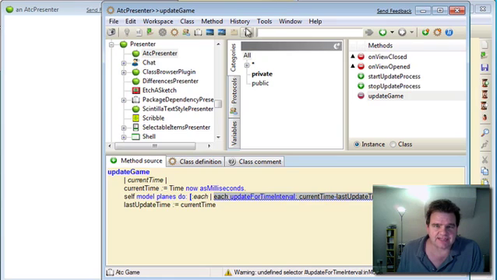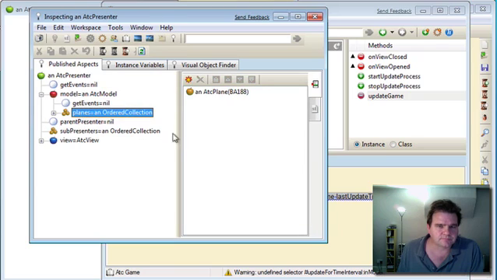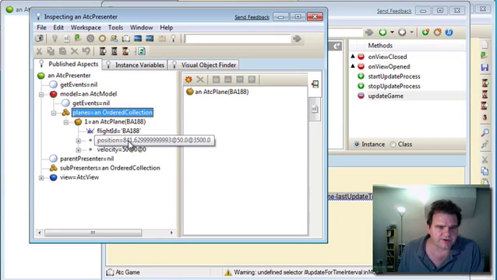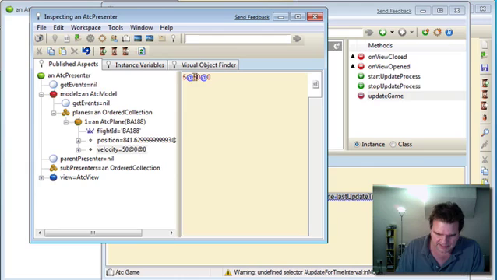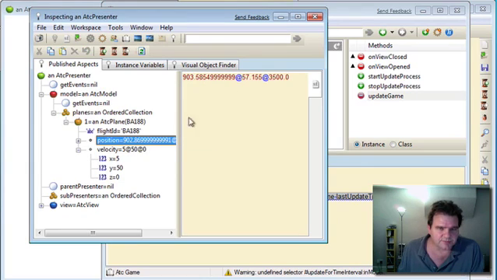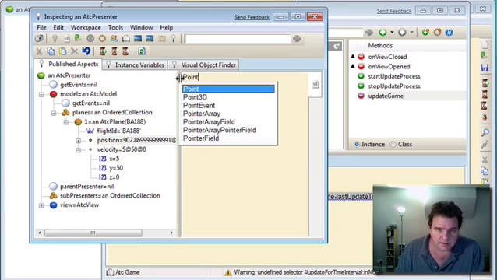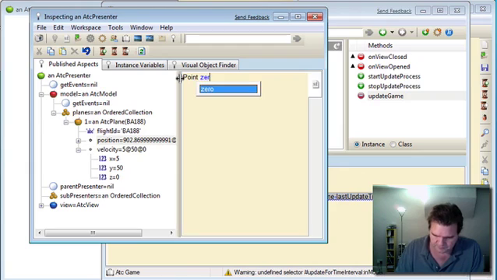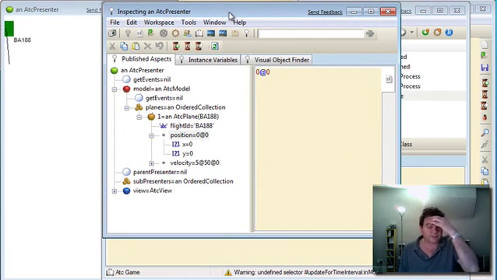So in order to reset that, let's bring up an inspector and find our plane. Okay, and we can see it's got a very large position at the moment. Let's change the velocity now to some low value, 5 at 5, and let's change our position to 0. Okay, well that's not too bad now. We've actually got that back on the screen with more reasonable velocity.